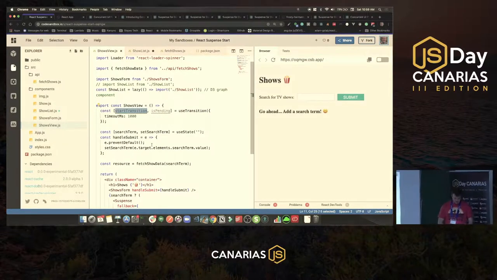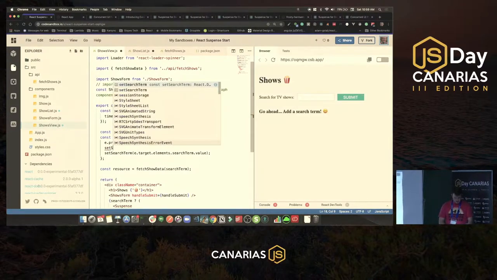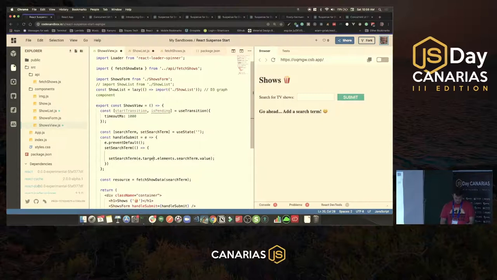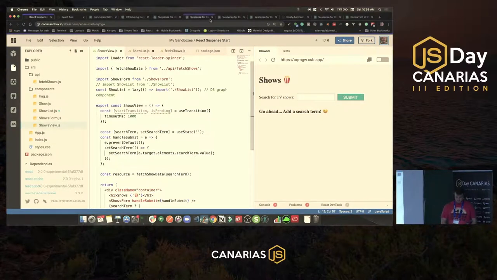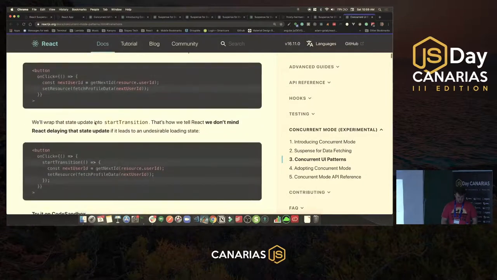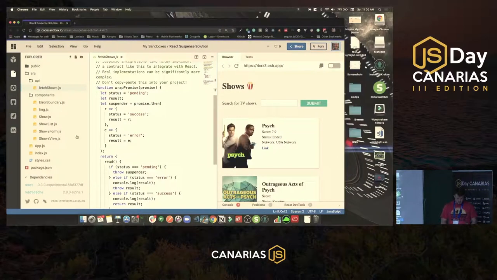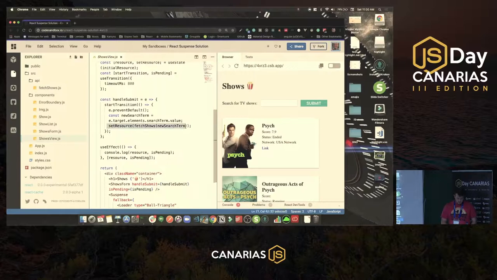All right, so we're going to call setSearchTerm. This takes in a function, and we're just going to do this inside there. So make sure we're doing this. Yep, setResource. In their example, they've got a button click where they were getting a next ID from the resource and setting that here. Okay, so we're now going to run this inside our startTransition. So we're not just going to create our resource here. Actually, let me pause. Let's look at setResource.